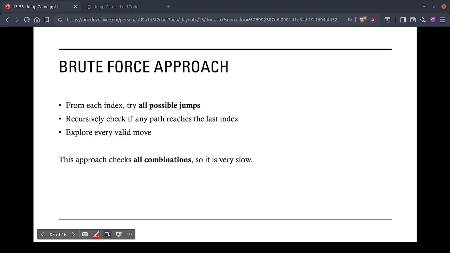So let's start with the brute force approach. The idea is very natural and very human. From each index, I try all possible jumps. For each jump, I again try all jumps. I keep going until I either reach the last index or fail. So basically, I'm checking all possible paths. This approach is good for understanding, but it is very slow because the number of paths increases very fast.